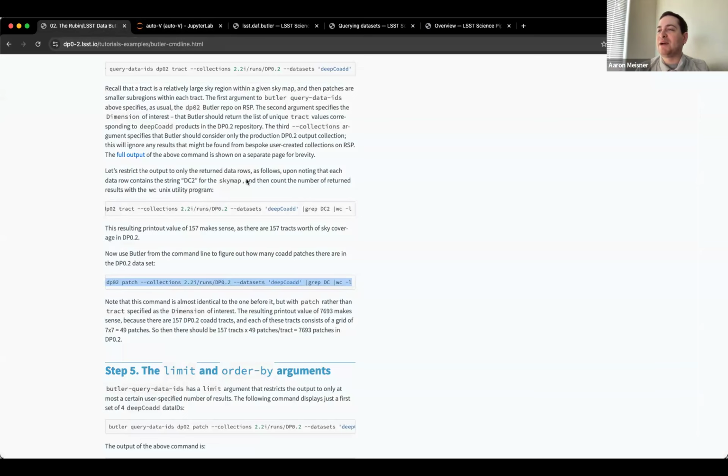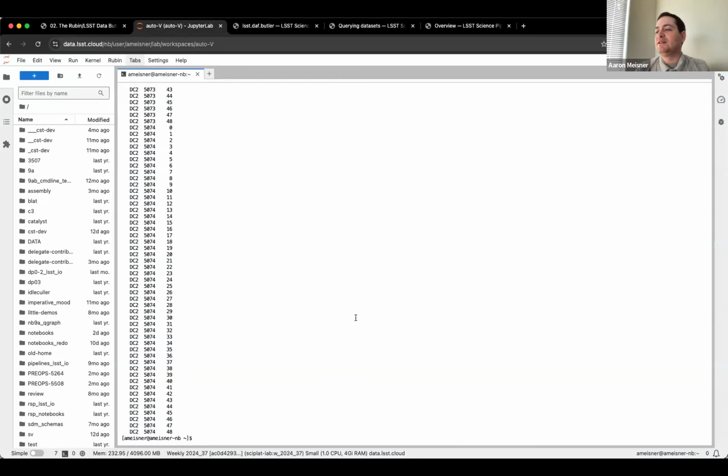So now let's go back to the actual tutorial and paste in the full command that illustrates the counting of the patches within data preview 0.2 deepCoadd. Here again, I've just appended some of this Unix type of piping. Again, we use grep to isolate to only the query results rather than trying to count the column headers as well.